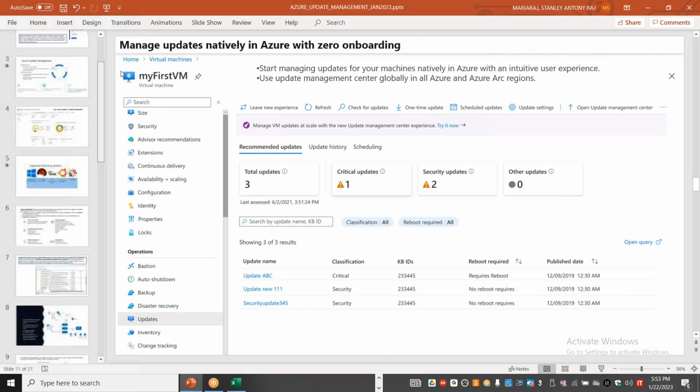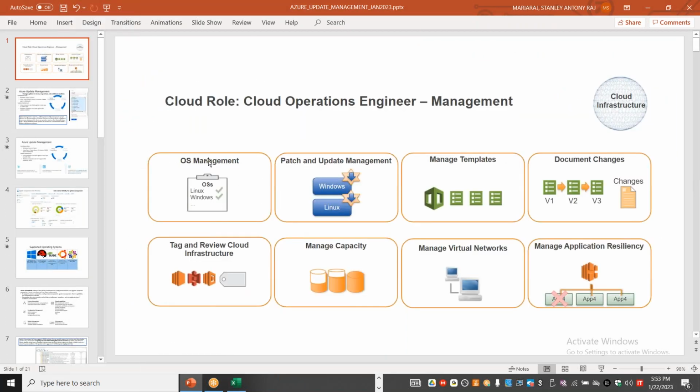So as part of our regular day-to-day operation, as a cloud operations engineer, as a cloud administrator, one of our important jobs is to keep our Windows and Linux servers up to date with patches and security updates, right? That is one of our important tasks. Other than that, we also do OS management, template management. We also manage the storage capacity and other stuff. But patch management and update management is an unavoidable task. It happens every month, and sometimes you will have patching for different development, production, and non-production servers on a different weekend. So I'll talk about that shortly.